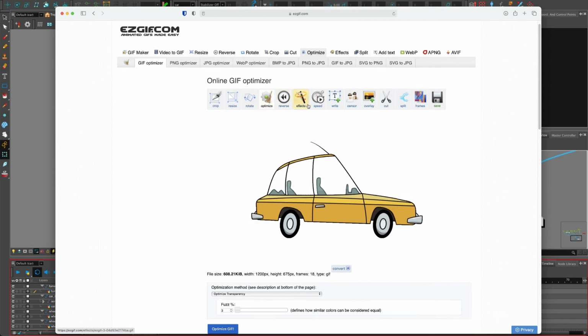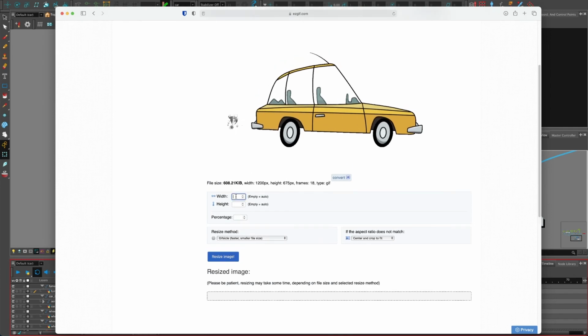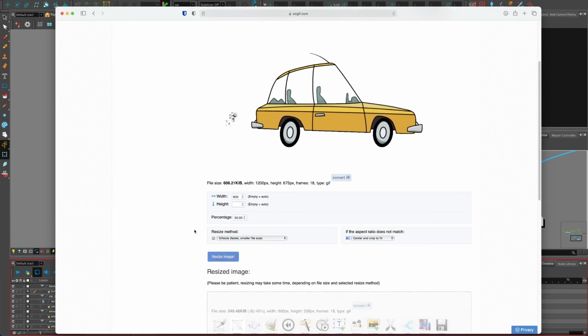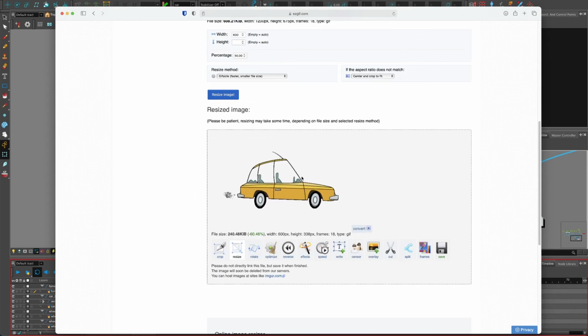So instead of that, we're going to make the size smaller. So let's do that, because I don't need this massive size. I'm just going to go for 600. You leave the other one blank. There you go, 50%. Resize image. And now we're down to 240 kilobytes. That's not bad at all, and that's a good size.